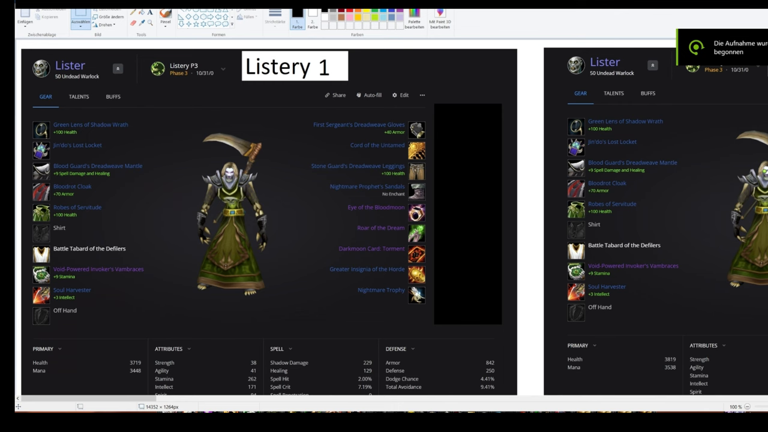Okay, guys. In this next segment, I want to talk to you about the actual set items. That being head, shoulder, chest, gloves, legs, and boots. And basically, I used 60 upgrades to configure all types of gear setups that I could use. For example, this is my typical go-to gear. This is Listery 1. It is a green lens, Robes of Servitude, and the tank boots from the raid, and otherwise 3-piece PvP set. And you see, I come out to 3.7k life and 229 spell damage.